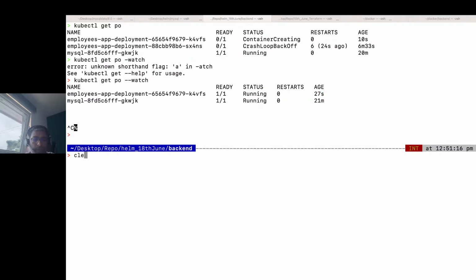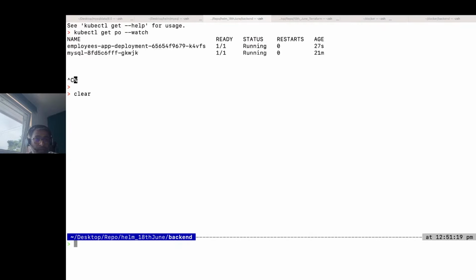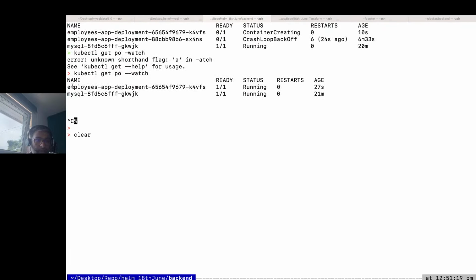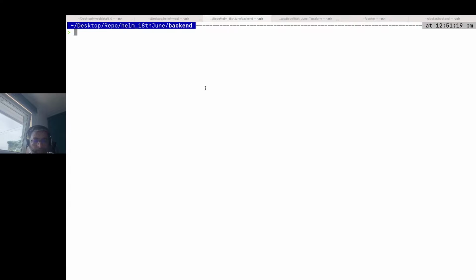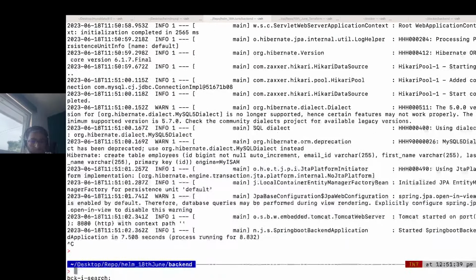In this case we will just check the logs, so that we can understand it is working correctly. Otherwise it will error out in the logs. Logs. You see here it says Tomcat has been started. So it is able to interact with the database. Looks fine for us.